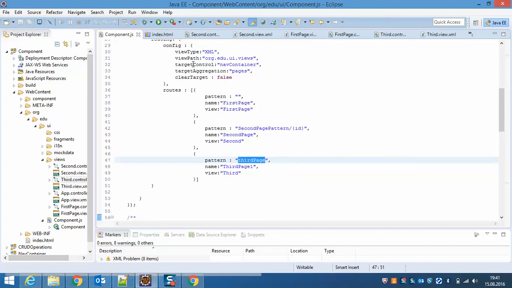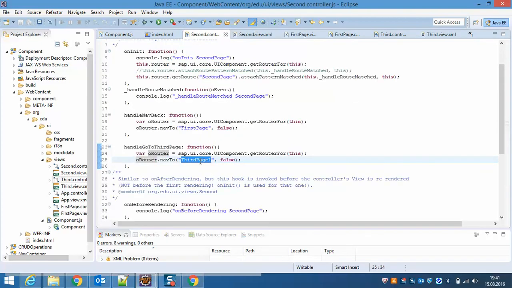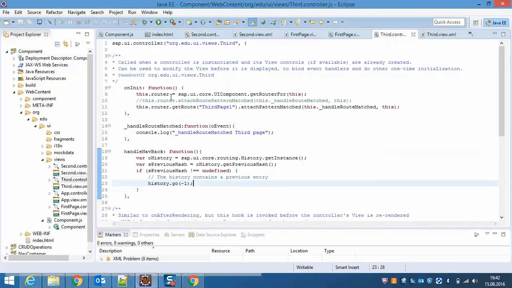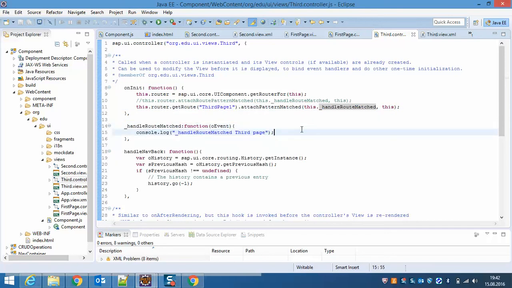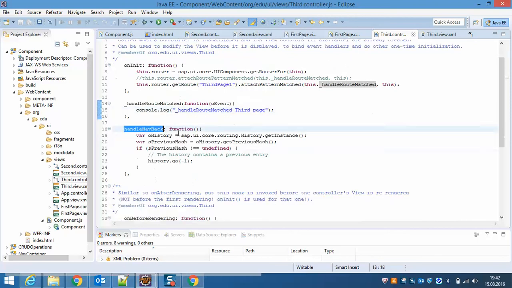Yes, okay, fine. So let me go back to the second page controller. This is how we are going to implement it. Whenever the user clicks on this, we navigate to the third page, so the third controller will get executed. We get the router, and then we register this particular method, attaching it so that when the route is matched, this method will get executed. In this method we are simply putting a console log. So when the user clicks on the navigation back button on the third page, obviously this logic will execute.